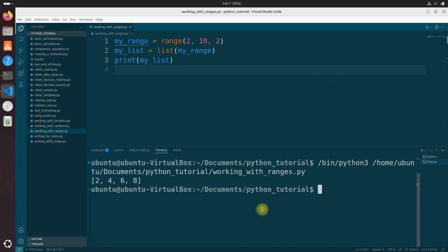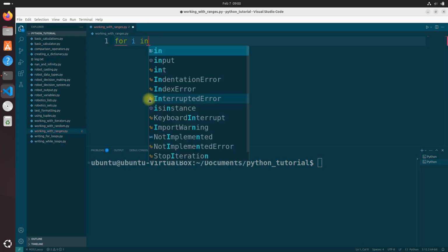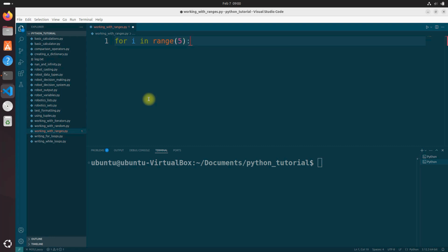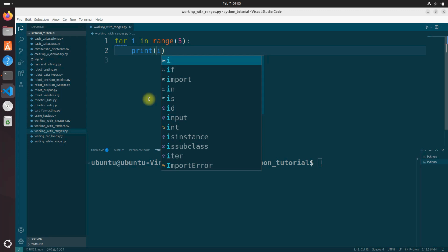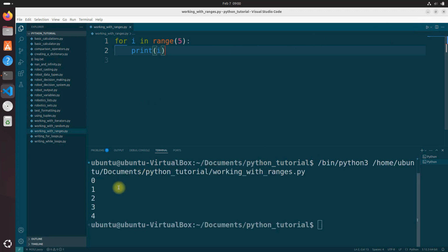So ranges are also used in for loops to iterate a specific number of times. And you've seen that before in the last tutorial, but let's take a look at that again. So for i in range 5, we're going to print i. And let's print: 0, 1, 2, 3, and 4. So it always starts at 0.